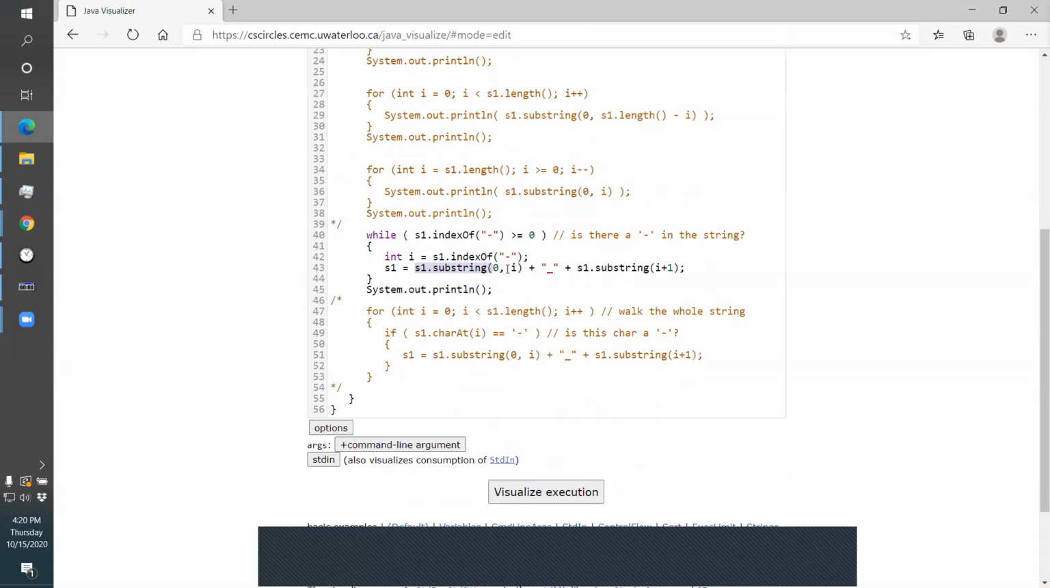There's the part before the hyphen. See, I is the index of the hyphen. So this is everything from the beginning up to, but not including, I. So this is everything up to, but not including, the hyphen. This is the substring from I+1. Why did I put I+1 here? This is everything after I+1. Because we don't want the hyphen. I'm skipping over the hyphen. And then here I'm just splicing in an underscore where the hyphen would have been.